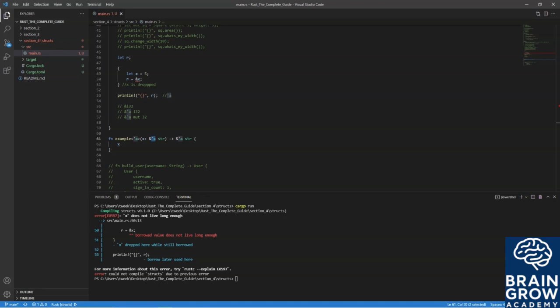So far, the compiler uses 3 rules to infer these lifetimes when there aren't explicit annotations. The first rule is that each parameter that is a reference gets its own lifetime parameter. So if we have one parameter, we have one lifetime parameter, tick A. But if we have 2 parameters, then we have 2 lifetime parameters. So we can have tick A for one parameter, and then we can have tick B for the second parameter. And then it continues on. So if you have 3, you have tick C, and so on.